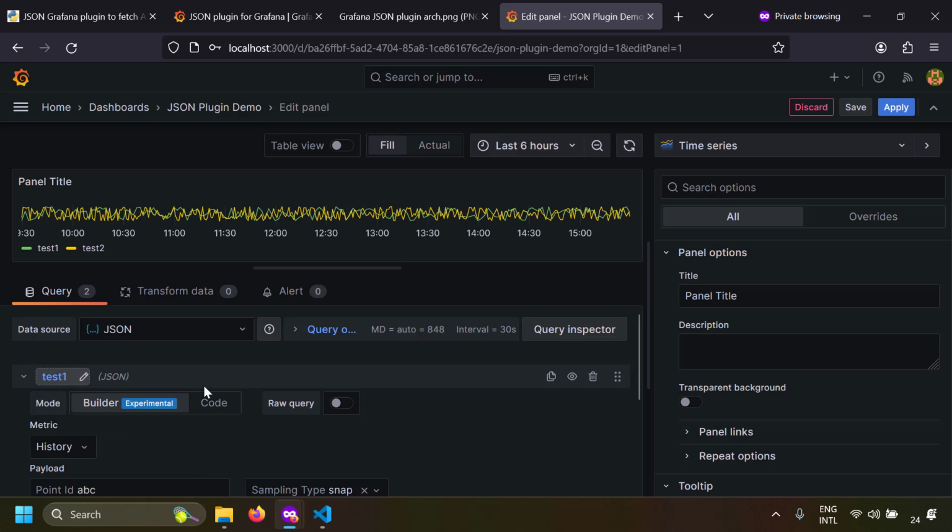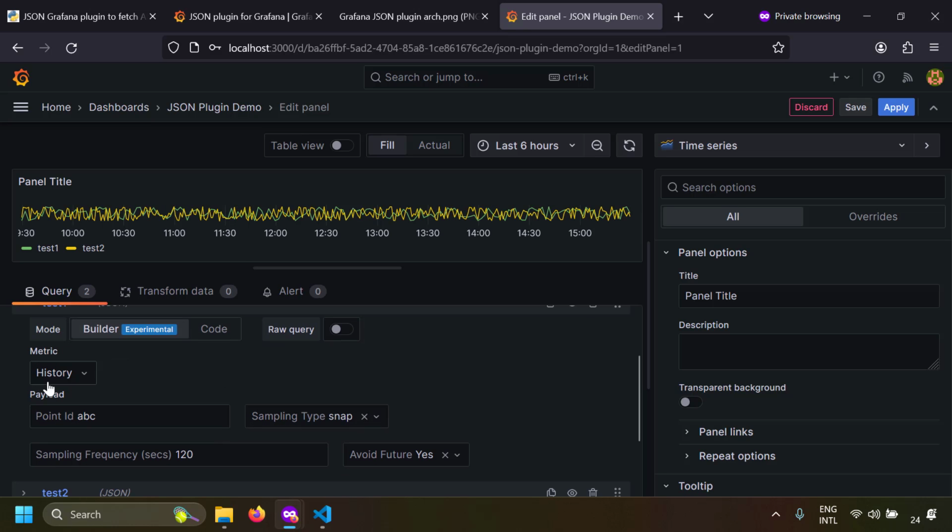Let's see the first query. Here there is a drop down called metric. We have 2 metrics, history and real time. So the metric is basically the type of data you want to query from the data source. Currently, this API can serve 2 types of data. One is historical data, another is real time data. This is not inbuilt in Grafana or the JSON data source. The API server will actually send these results.